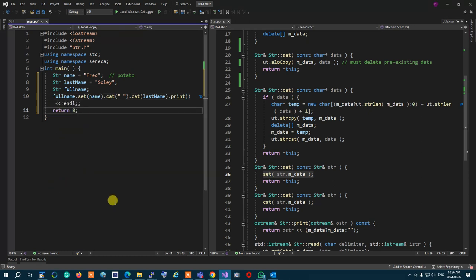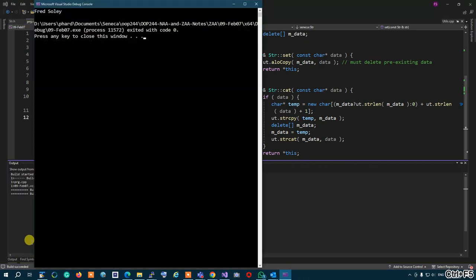Doing something like this shows exactly what cascading is. Set returns this, therefore it will first set the full name to Fred, then it returns the full name and concatenates the space to the full name, that returns the full name, concatenates last name after that, and then prints it, and the result of the whole thing will be Fred space Sole. Are we okay down to this point? Fantastic.